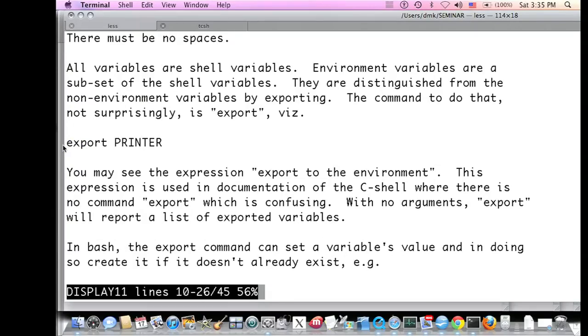If we were to define such a variable, if we wanted a printing command to find it, it would have to be an environment variable, and that's how we make it one. Now here, there's something kind of confusing. This expression, export to environment, derives from this Bourne shell concept, and yet that expression is used in descriptions of the C shell, where there's no such command as export. Okay, if you just say export by itself, you get a list of exported variables.